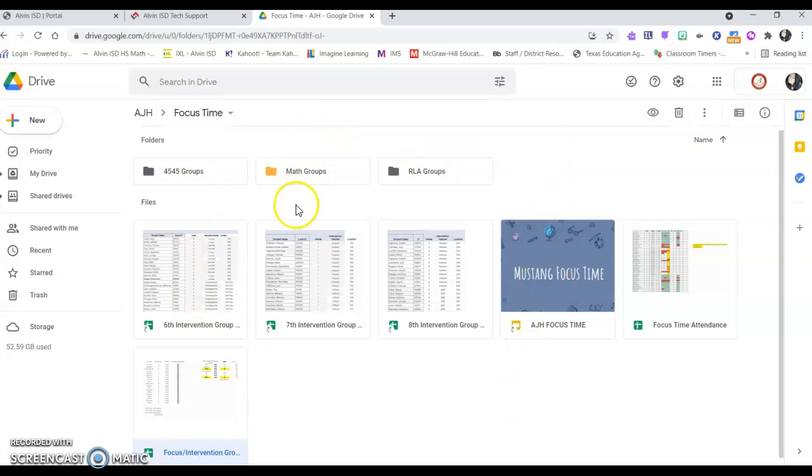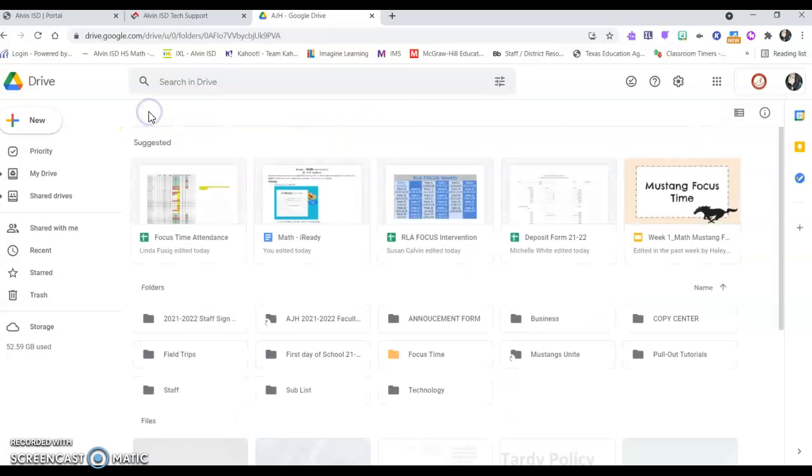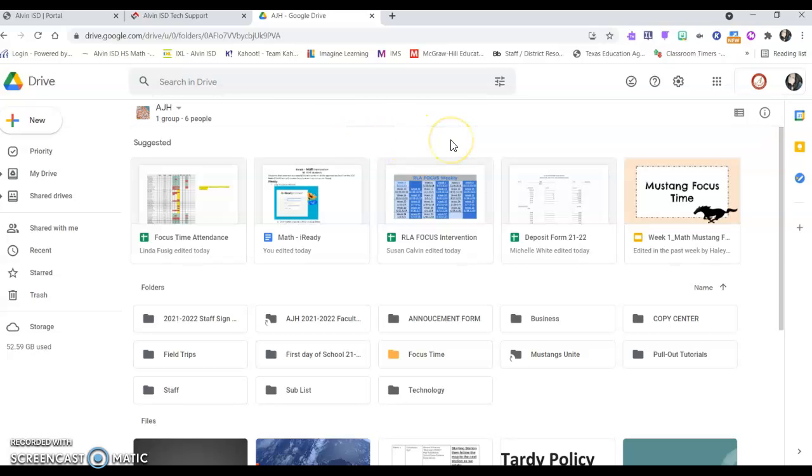So that is everything in the focus time folder. Again, this is in the AJH shared drive. If you have any questions, just let me know.